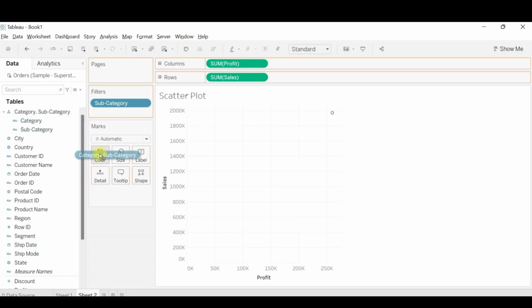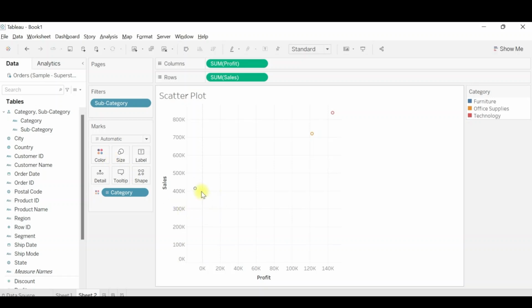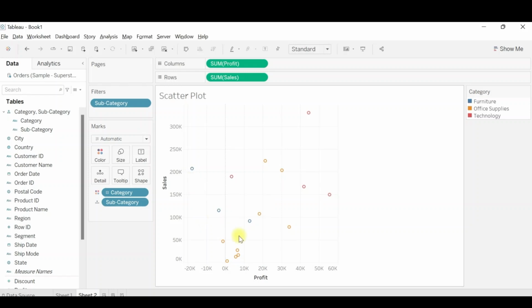Let me drag and drop it on colors. So you will notice by default we have all the three categories listed on the scatter plot. Now I need to drill down into it. So for the drill down, you can see a small plus in front of the category. Click on it and you can now see the scatter plot on the basis of subcategory also. Now the subcategory is even visible. For furniture tables, this is the profit and sales numbers. So this is how we drill down on a scatter plot.